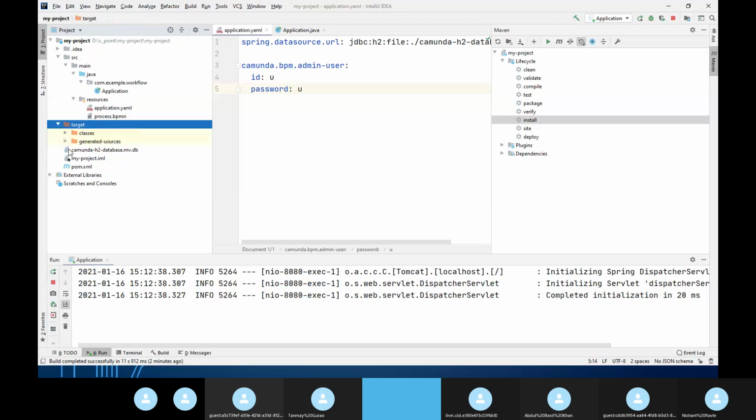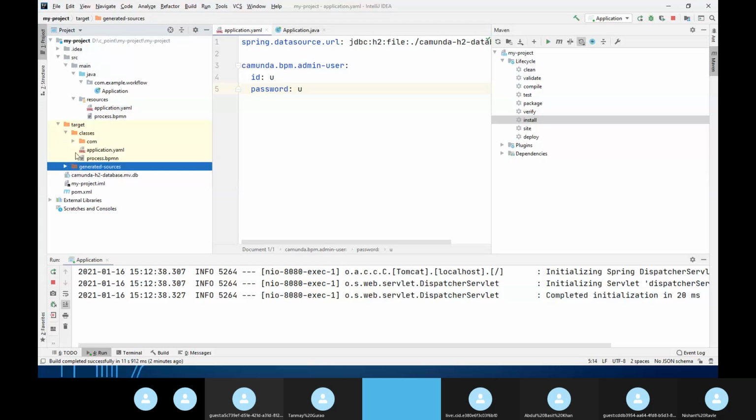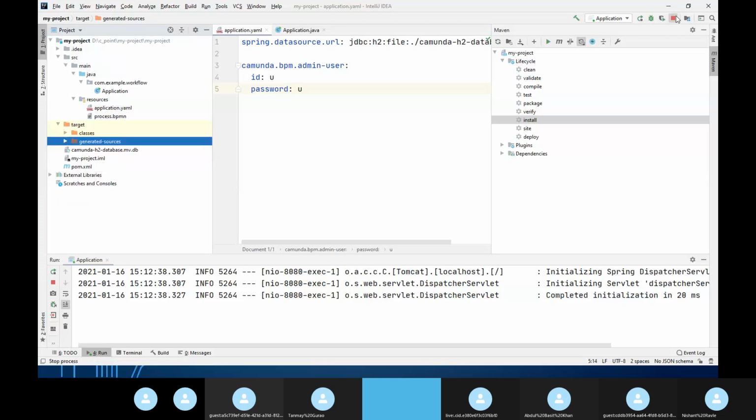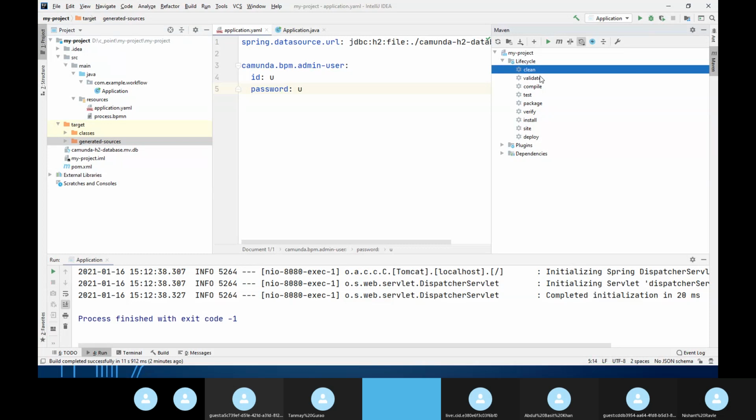Now suppose you are writing some business logic and you want to share it with someone else so that other people can use your application as a library, what will you share? The morning I showed you, right? Let me stop this once again and let me do clean install and click on play.